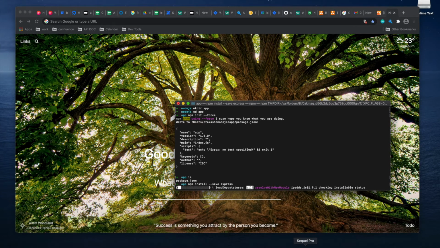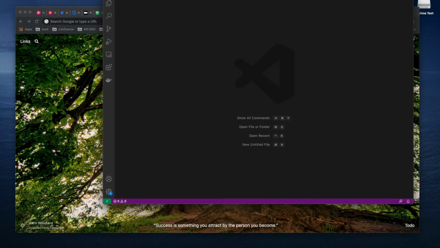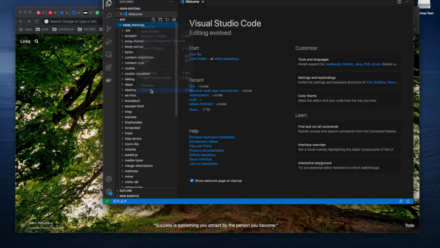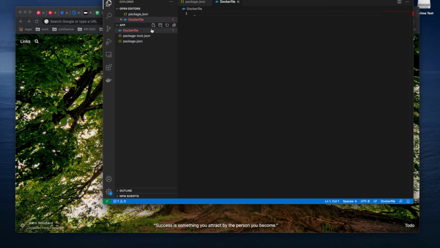Okay, then open it with the editor, so Visual Studio Code. Yeah, the project is open. Delete node_modules, we don't need it, and create the required files: Dockerfile, docker-compose.yml, and index.js.